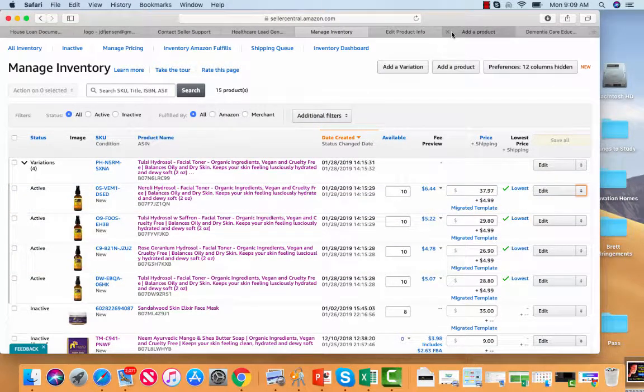So that's how you add a multi-part, multi-scent or flavor variation. Hope this was helpful, and let me know if you have any questions.